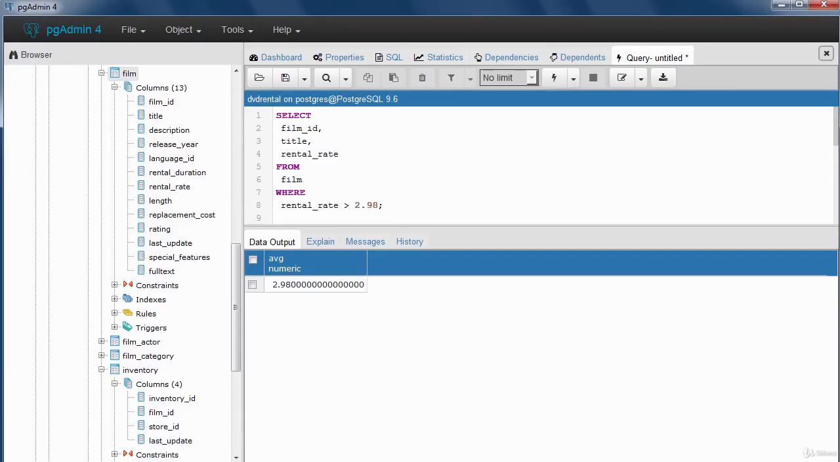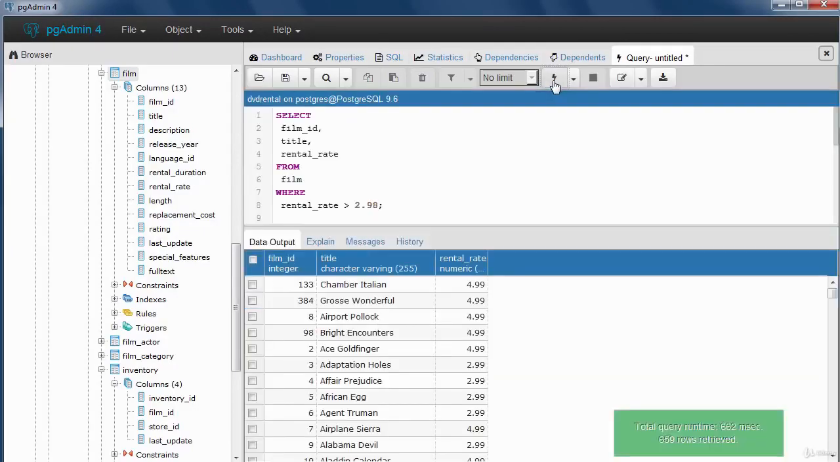I've implemented this query here to find the films whose rental rate is higher than the average rental rate. You can see here I've used the greater than sign. So I've said select the film ID, title, and rental rate from this film table where the rental rate is higher than 2.98. 2.98 was the average we found.